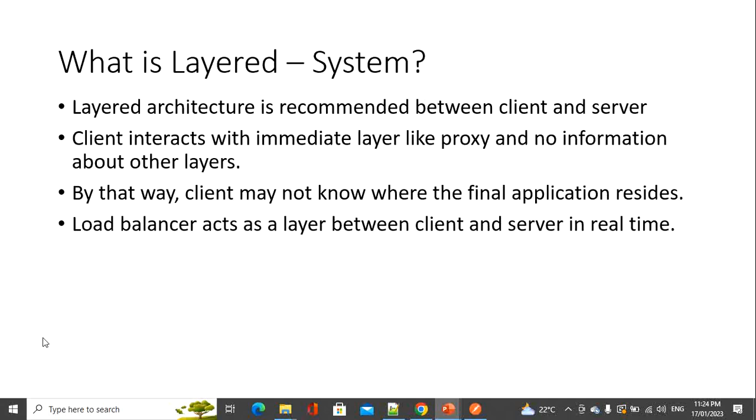Okay, and similarly, what is the layered system? At a high level, what REST is saying is that the client should not communicate with the server in a direct way. It's always recommended to keep some layers between the client and server. Here is a client, here is a server, and in between layer 1, layer 2, layer 3. Whenever the client fires a request, it fires the request to layer 1. The client is not aware of all the other layers after layer 1, and doesn't even know where the server resides. So this is a layered architecture which is recommended.